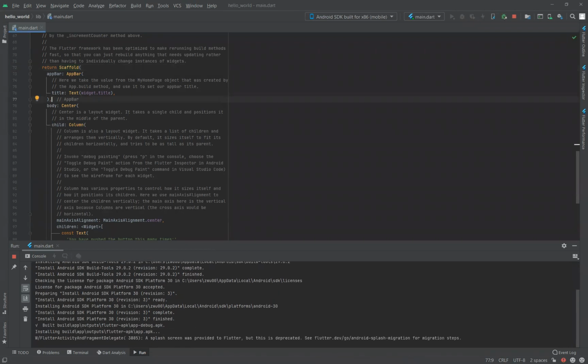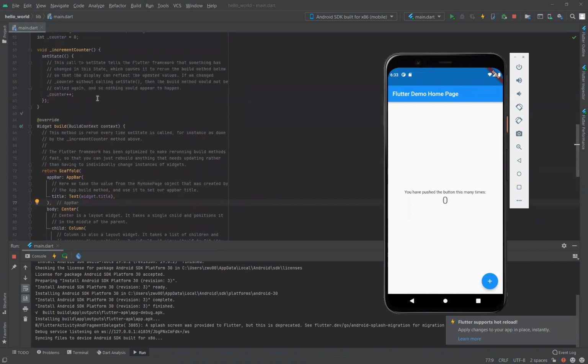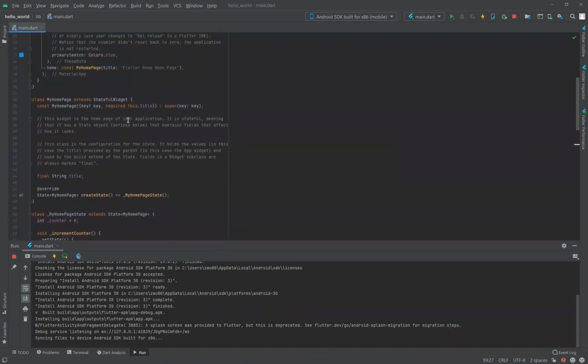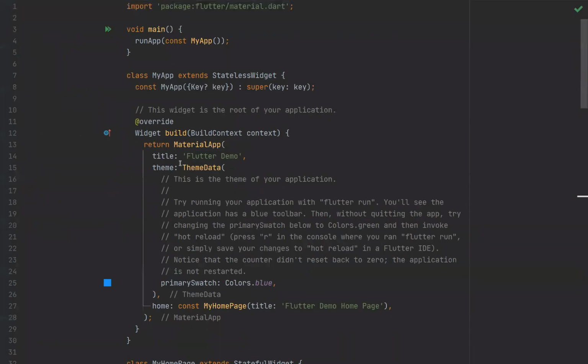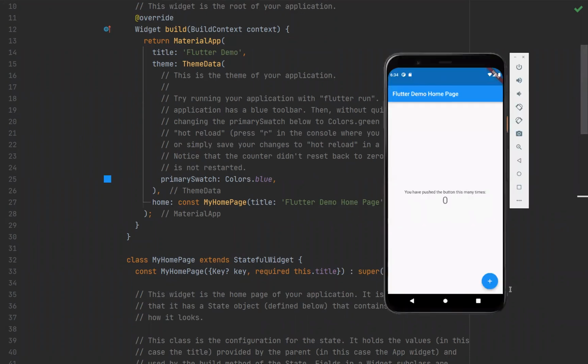Has it loaded? Let me check. Yeah, so this is what it looks like. Let's find the correspondence here. This is the app bar, and it gets widget.title, which is Flutter Demo Home Page. Let's do one thing real quick to make it a little bit easier.